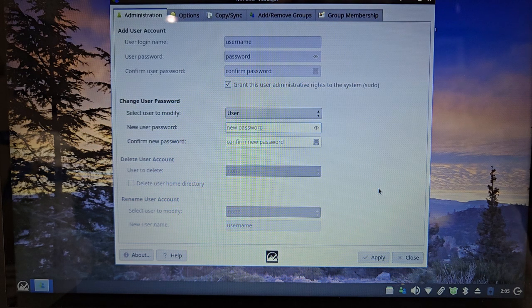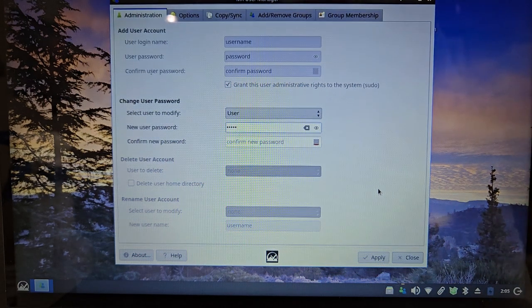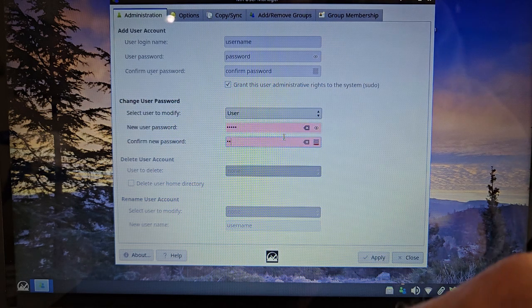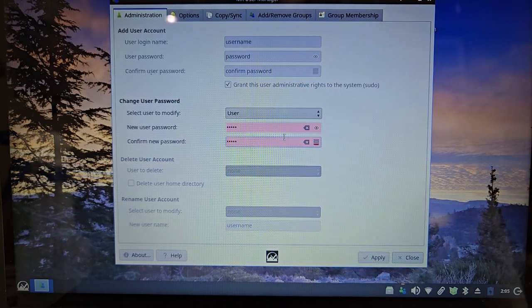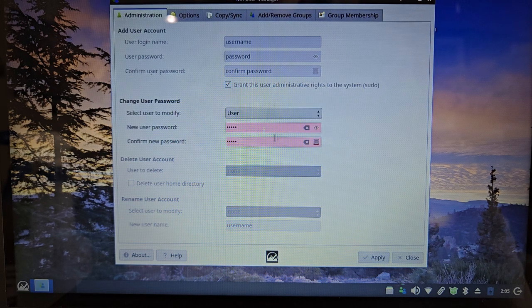So I'm going to put in a different password than the current configuration has. And I'm just going to type a couple of things. And I'm going to hit apply. Password entries do not match. Well, it helps if you type in the same thing. So let me try it again.